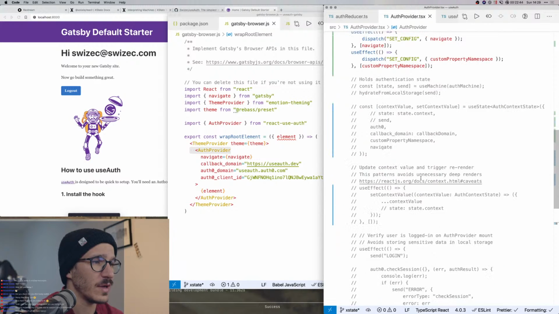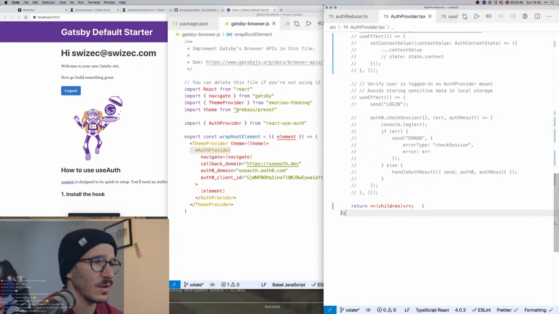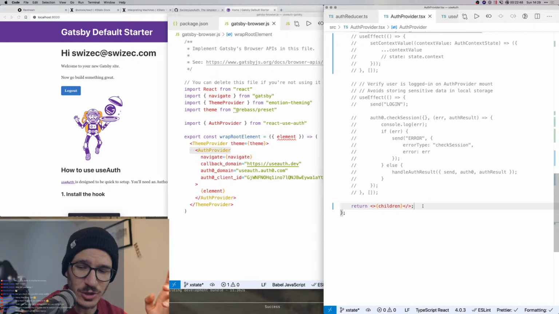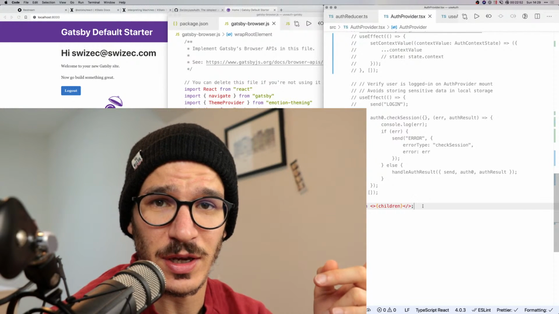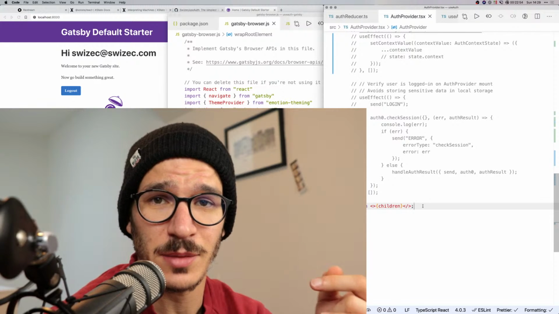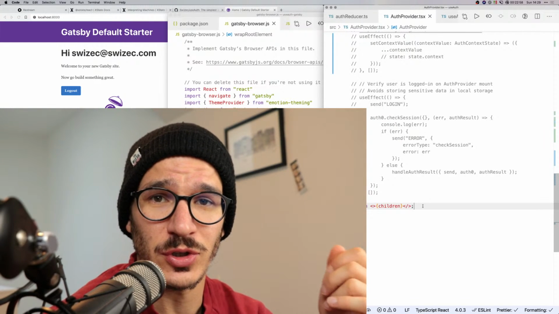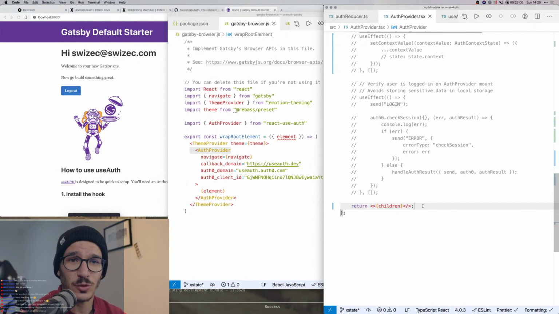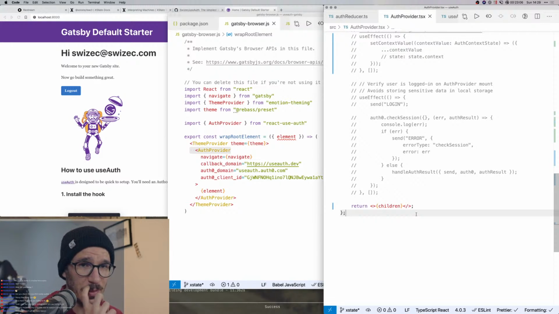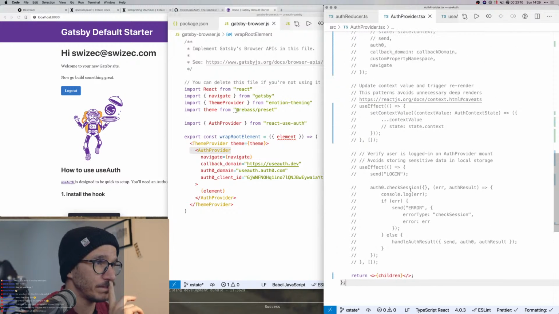I can't believe that makes it happy. Okay, so I just learned something interesting about React and TypeScript. React components don't let you return just children. You have to wrap those children in a fragment for TypeScript to be happy. No idea why. Okay, so we've got that.